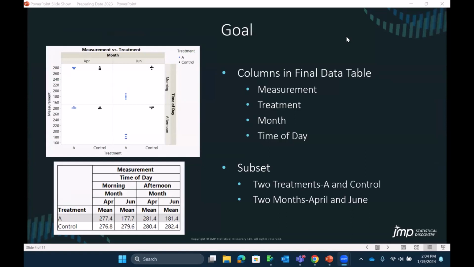And the one thing I like to think of when I'm thinking of preparing my data is what is the goal in mind that we're trying to achieve, whether that's a graph, a summary table, or an analysis that we're trying to do. So we showed that graph and summary table that we're trying to create at the beginning. And I think of what columns do I want in my final data table. So I know I want information on the measurements, the treatments, what months those are, and then what time of day those were recorded at.